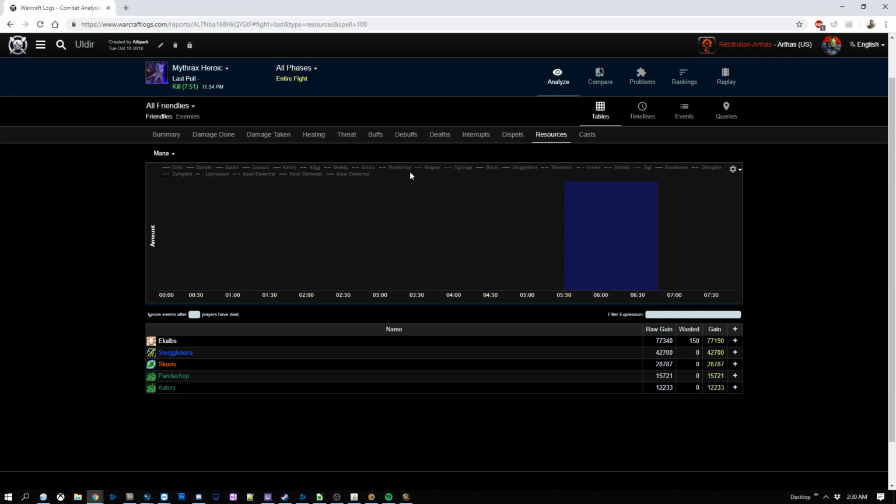Where did I go? Right here. So, perfect example right here. You can see mana-wise, that's actually pretty decent as the fight goes on. There's no huge spikes where I'm going out of mana halfway during the fight, in the 3 minute and 30 second mark or something, and then putting strain on some of my other healers.